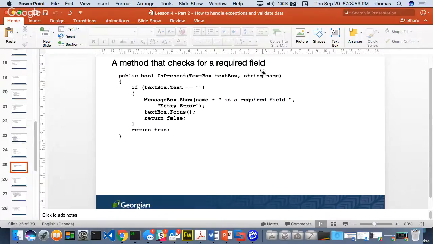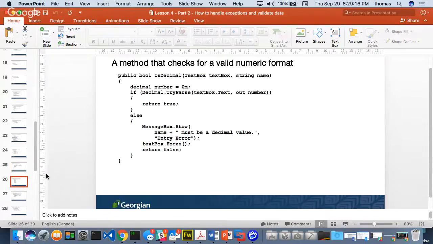Now the name of the string. So for example, the name, right? Whatever the name is, is it present? Take a look. It is a required field. Whatever the name of the text box, the name of the object is, you can get that information depending on what you pull in there. We'll see that as an example down here.